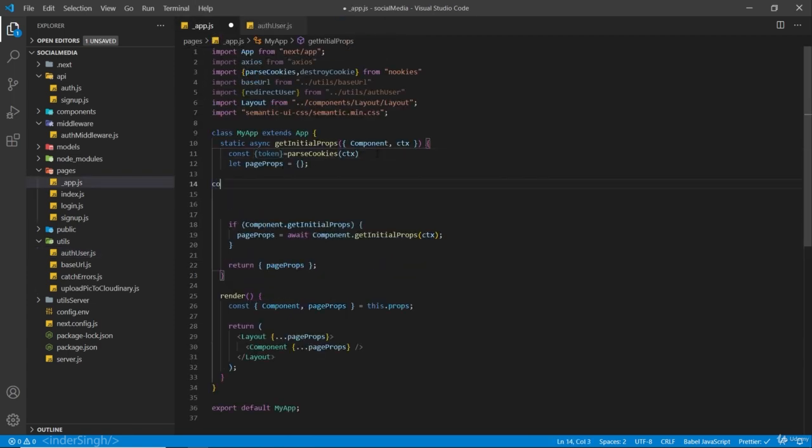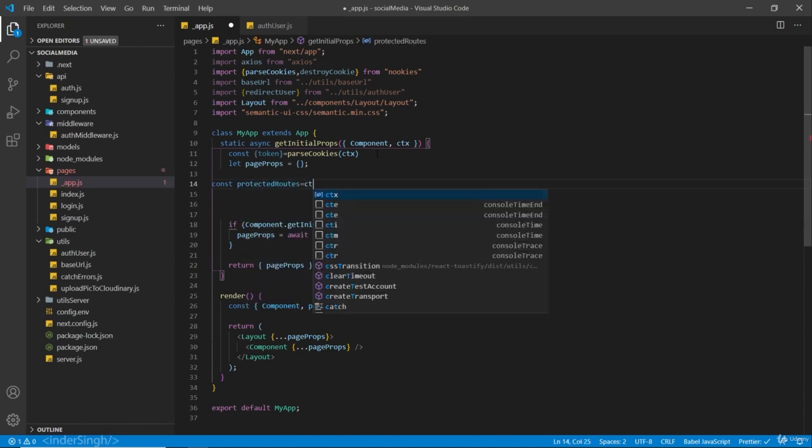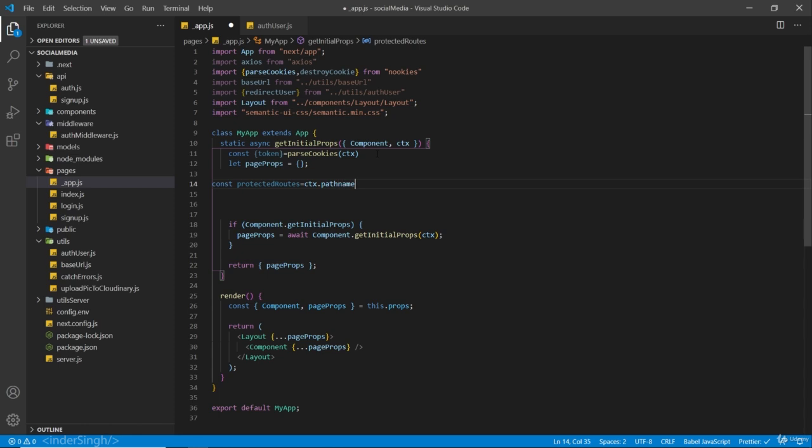So after this, I'm going to create a variable protected routes, and it is going to be context.pathname is equal to empty string. So in the last video, I showed you the properties you receive on the context. You receive a property pathname. This is the same as the router.pathname. So if there is a home page, we are going to check for that. And as the app progresses, we are going to add more routes inside this protected routes variable.